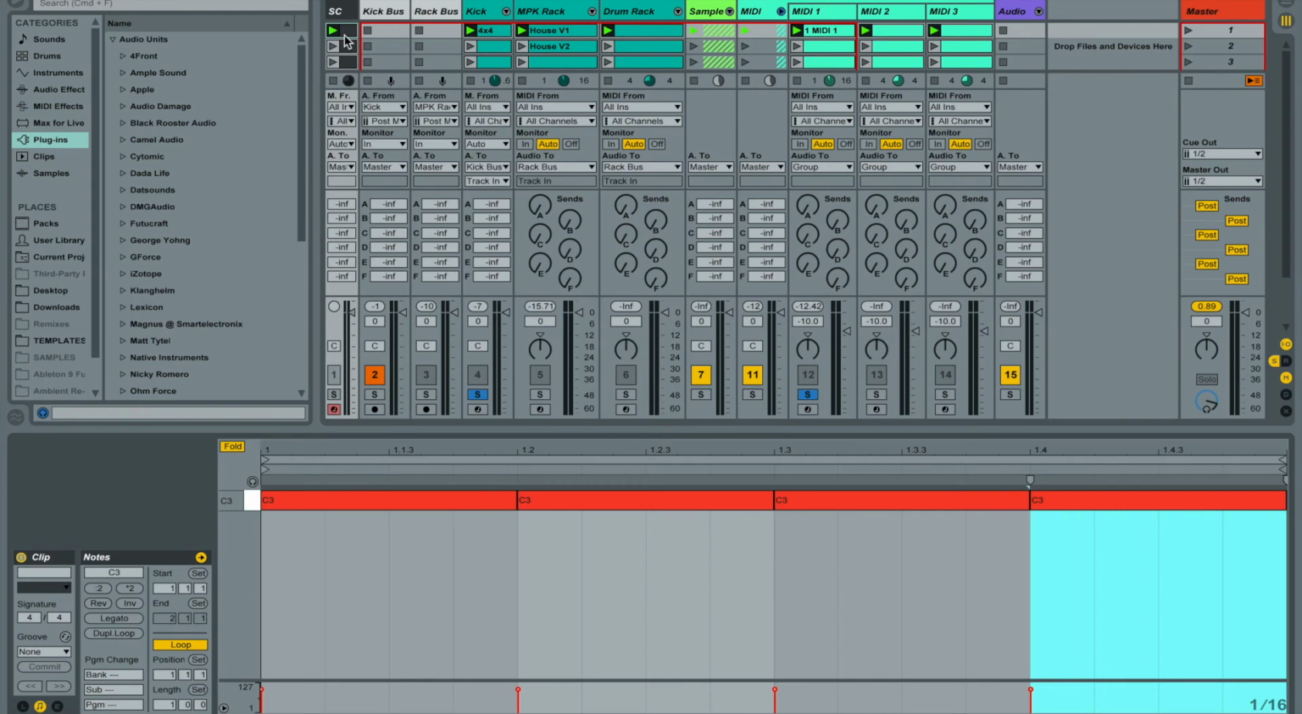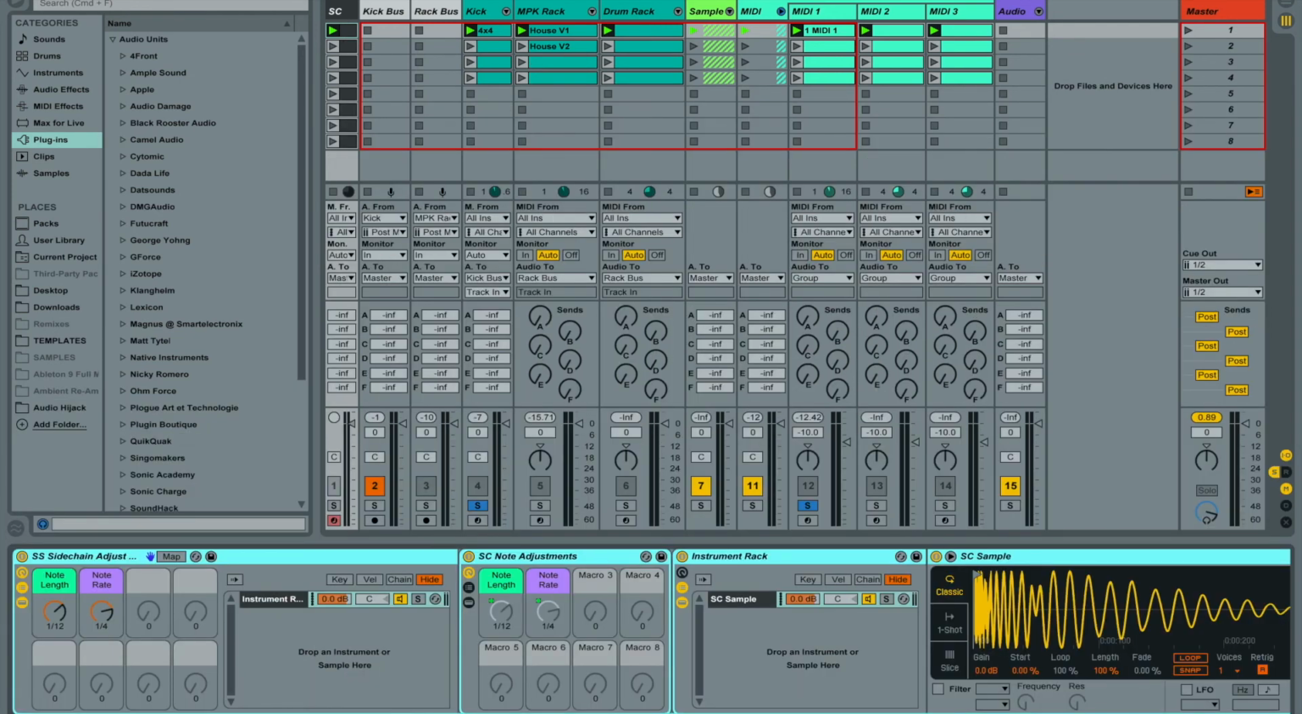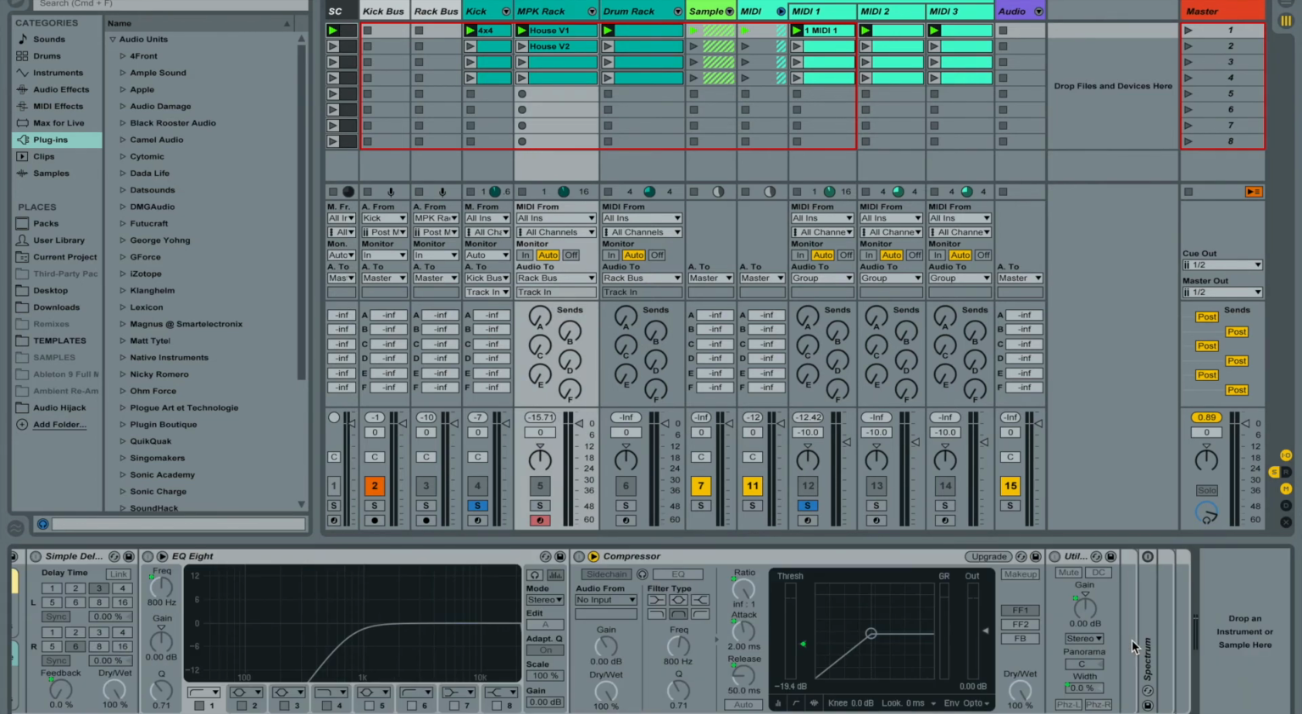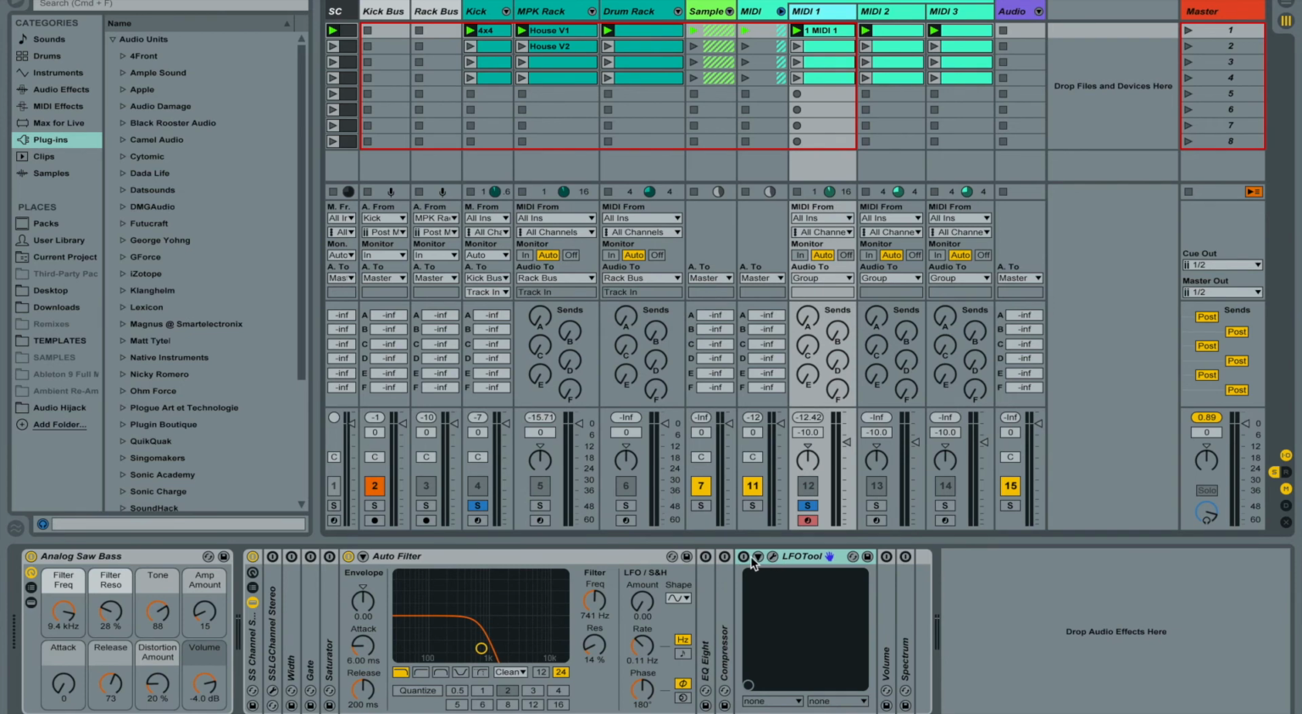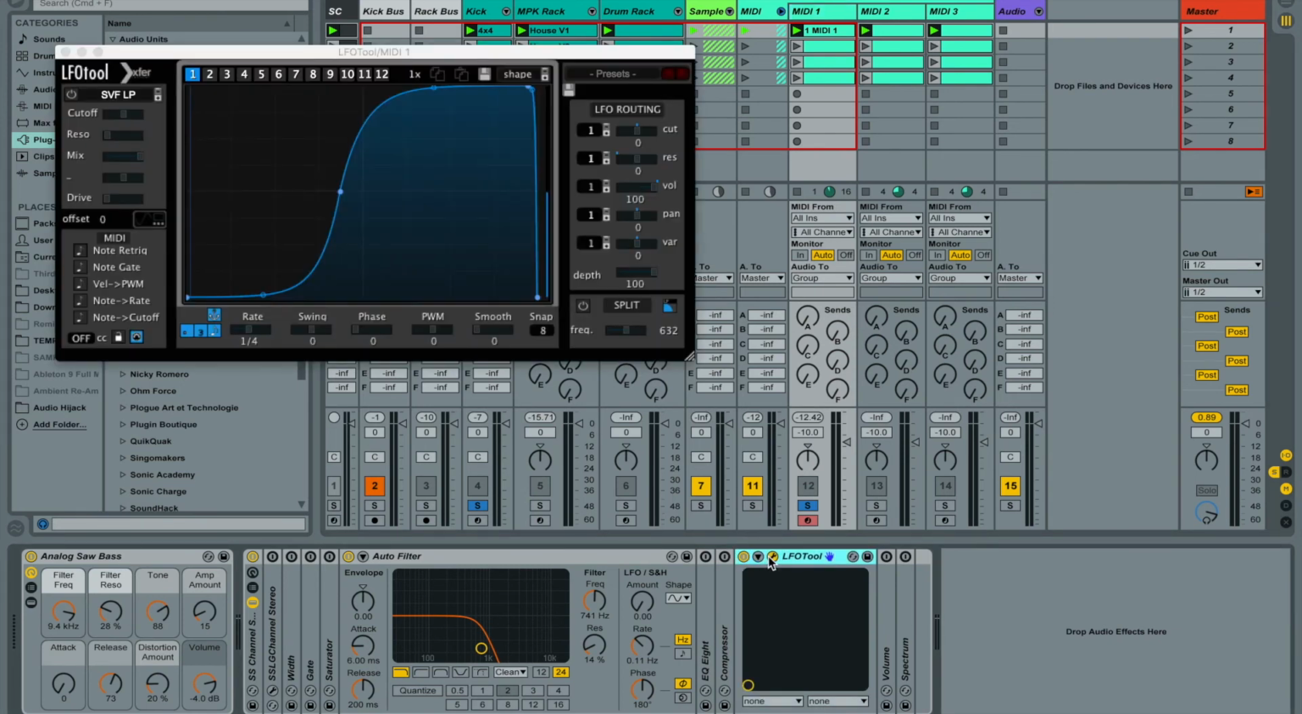This is a muted channel that's just playing quarter notes with a muted kick drum, so it's creating a signal for you to map your sidechain compressor to. But yeah, for now I just use the LFO tool. Let's throw that on.